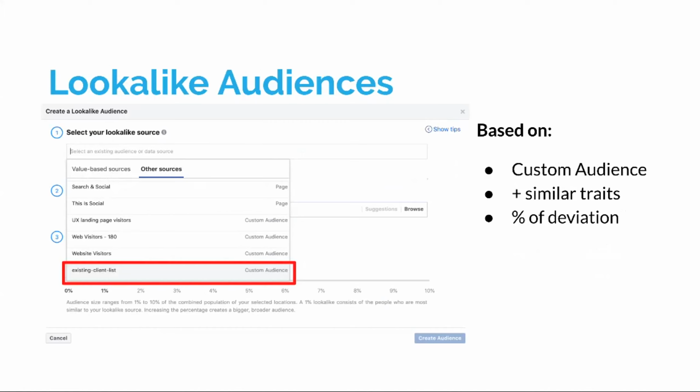Yeah, so this is a view of what the lookalike audience is like to set up. You would have to have created an existing client list or website visitors list already. You'd set that up as a custom audience. Then you can select which custom audience you want to create a lookalike audience of.